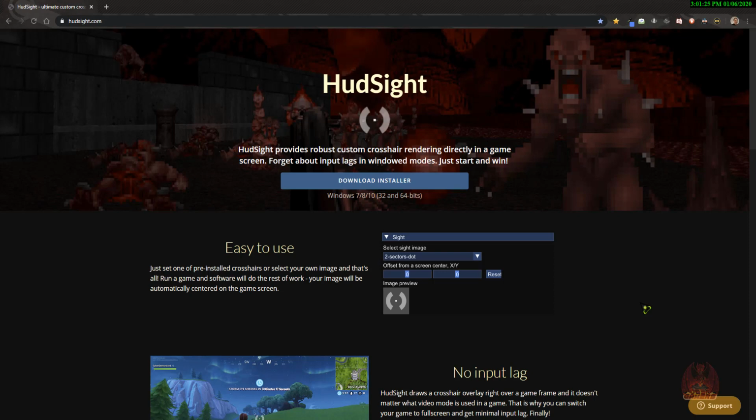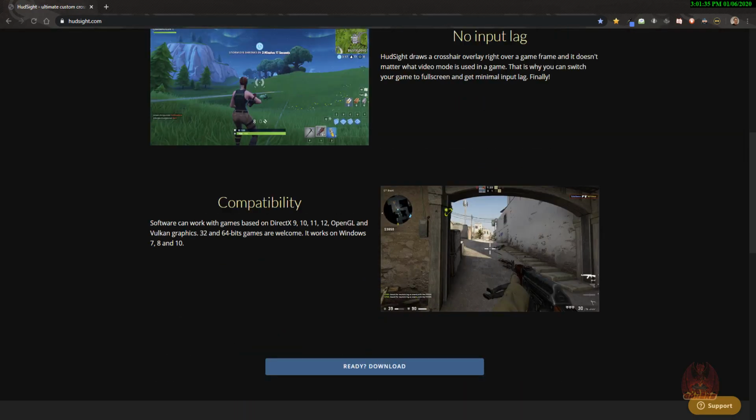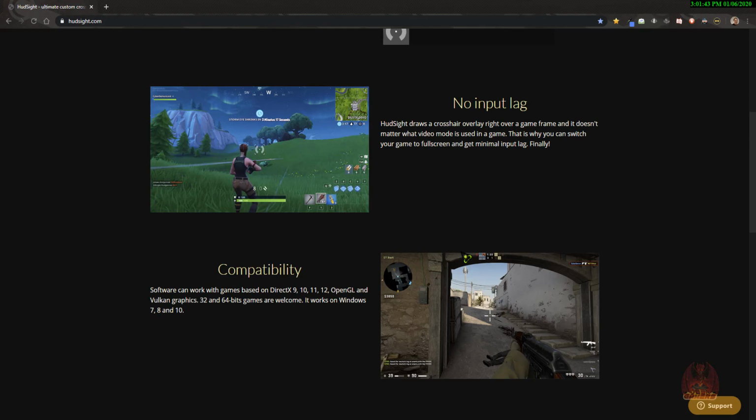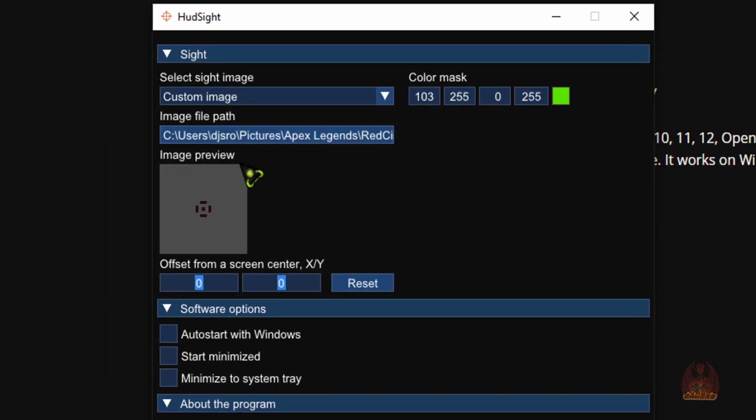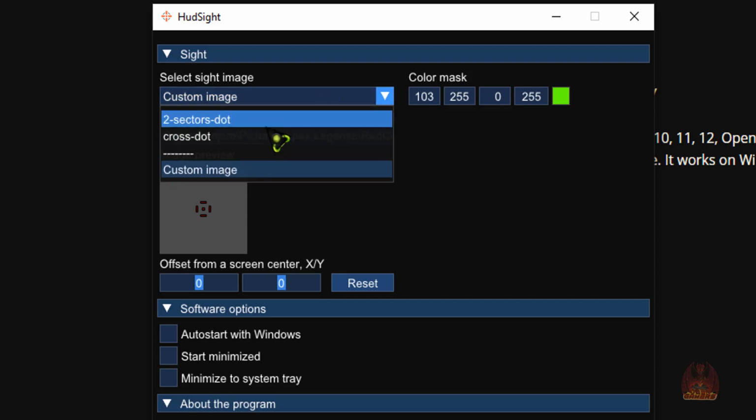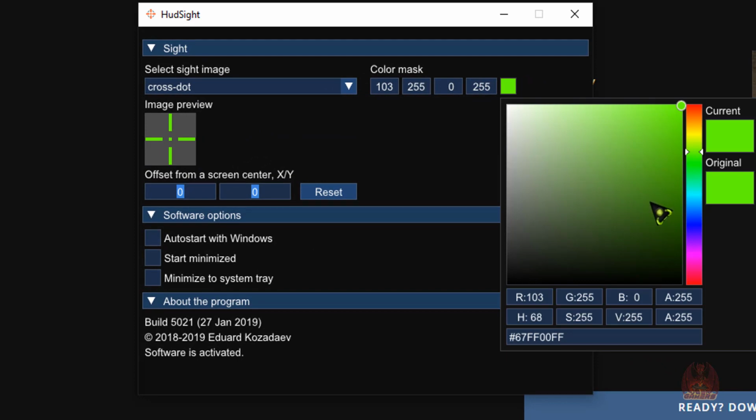Straightforward to this video's purpose, we're going to use HudSight. And HudSight directly puts the picture you see at the center of your screen. You download the software, use a custom crosshair that you wish and desire. You can use the ones on the default. If you desire, you can change the color if you wish to.